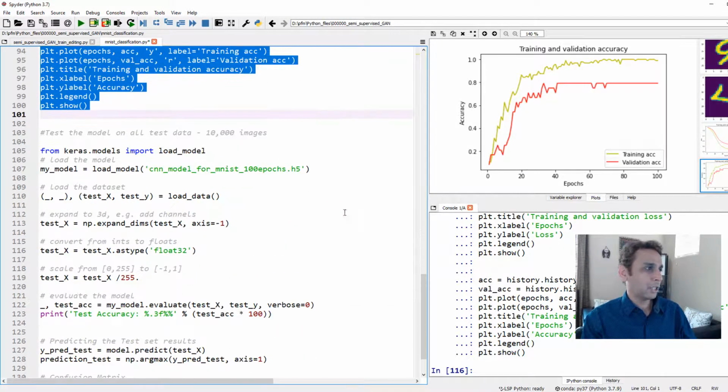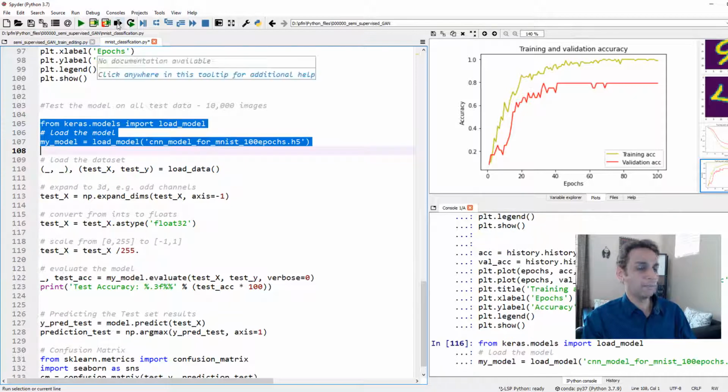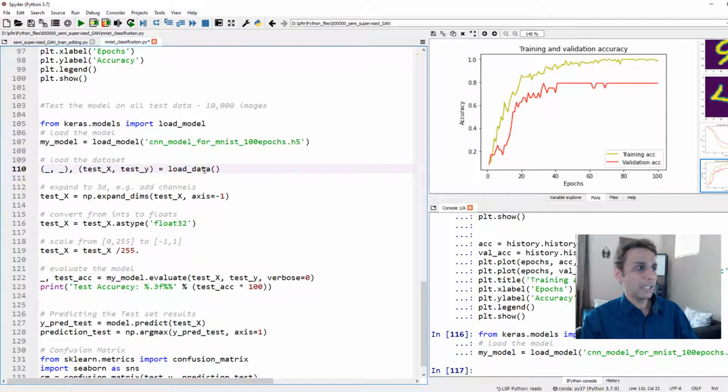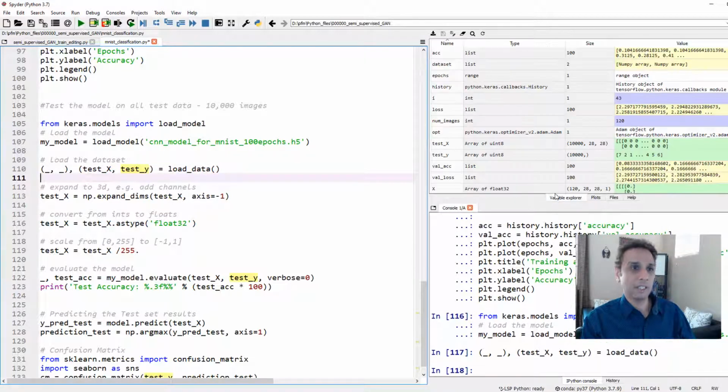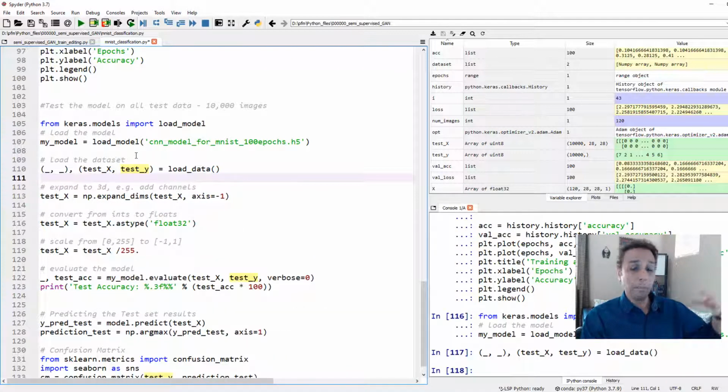So now let's go down and load the model we just saved. I'm just loading it right here. And then let's load the data. This time, instead of training, let's load the testing data set, because testing data is 10,000 images, right? So if I go to test X, it's 10,000 images. Why am I doing this? Because for the model I just saved, I want to see what the accuracy is on the data it never saw, a bulk of the data that it never saw, right?